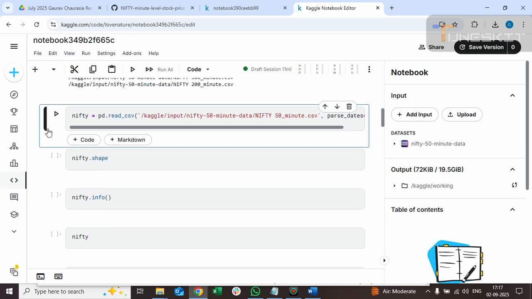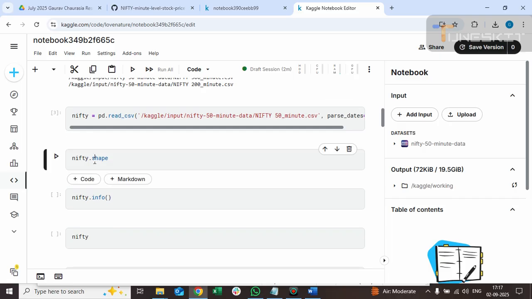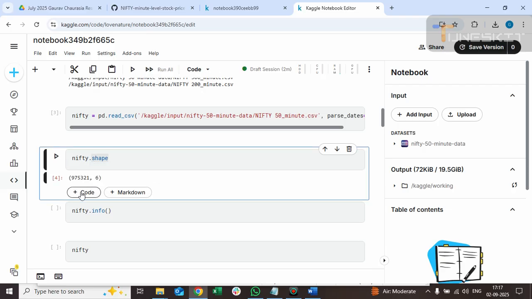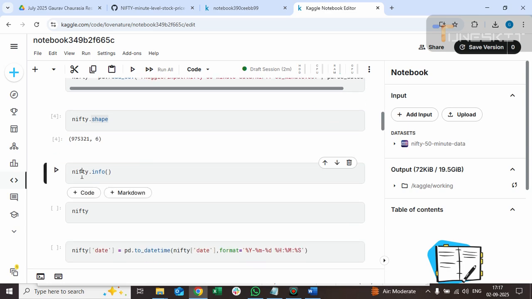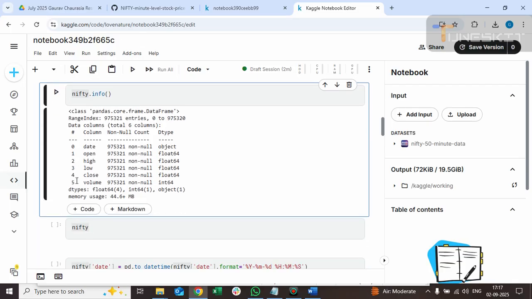I think the cell has executed successfully. Now let's check how many rows and how many columns are there in this data. Let's run this. This data has 9,75,321 rows and 6 columns. Let's see the column names of this data. Nifty.info. This data has these 6 columns: date, open price, high price, low price, close price, volume.